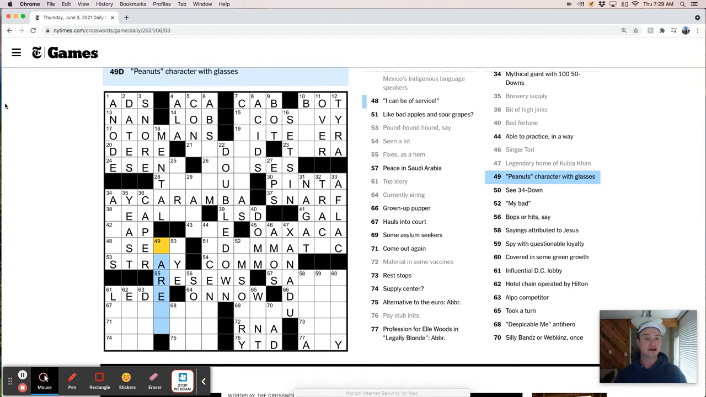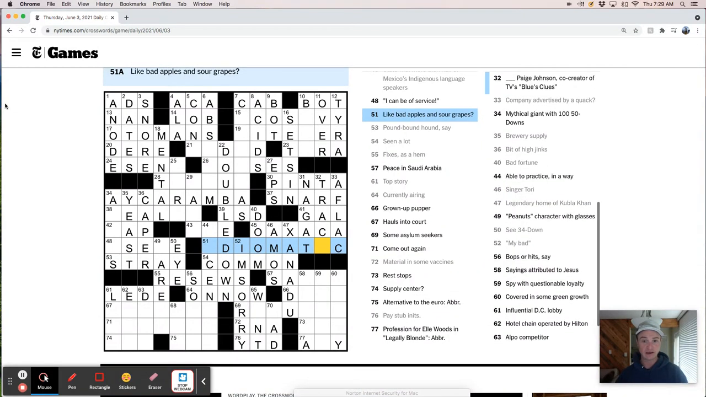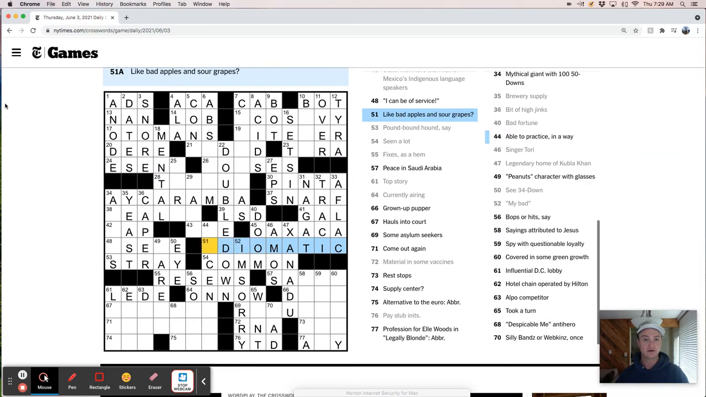A Peanuts character with glasses. Idiomatic. My bad. I'm sorry. So I guess that's probably, I know. Yes, I spelled doom with two M's, which is not accurate. Idiomatic. Able to practice. Ops or hits. Songs, maybe. Peace. So this is Salam, I think.